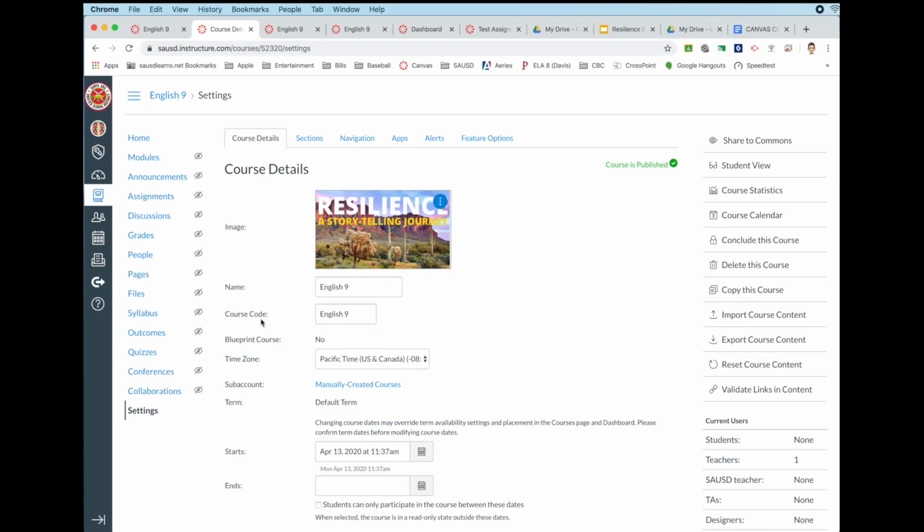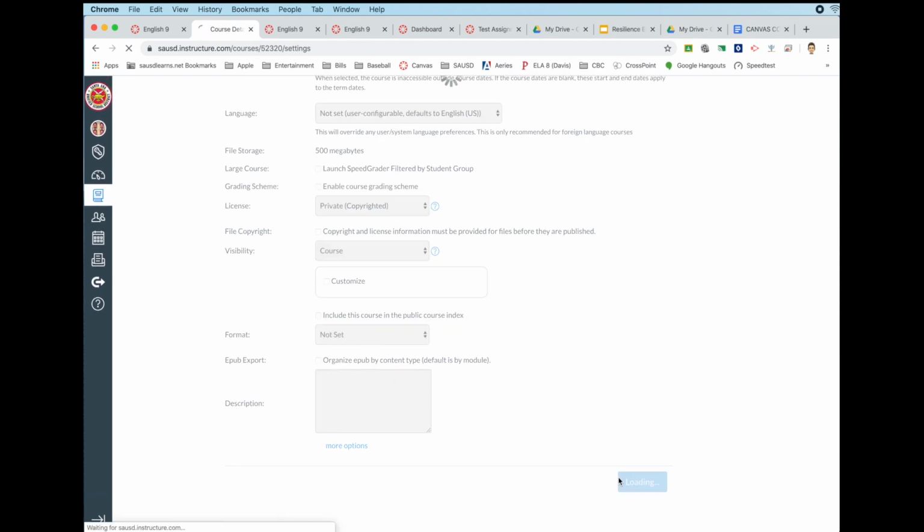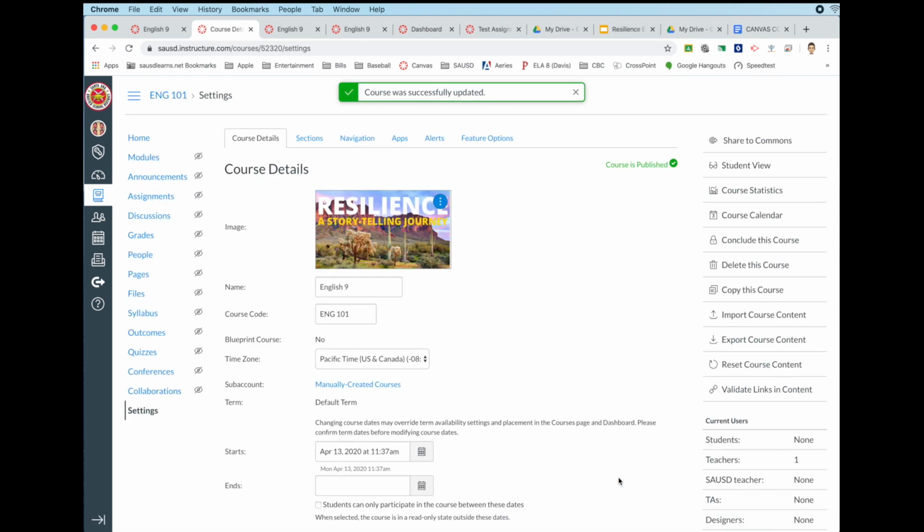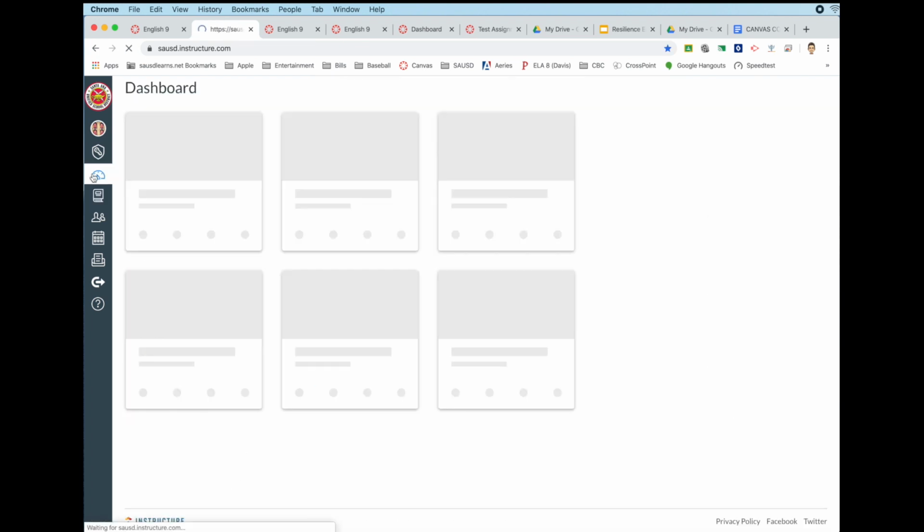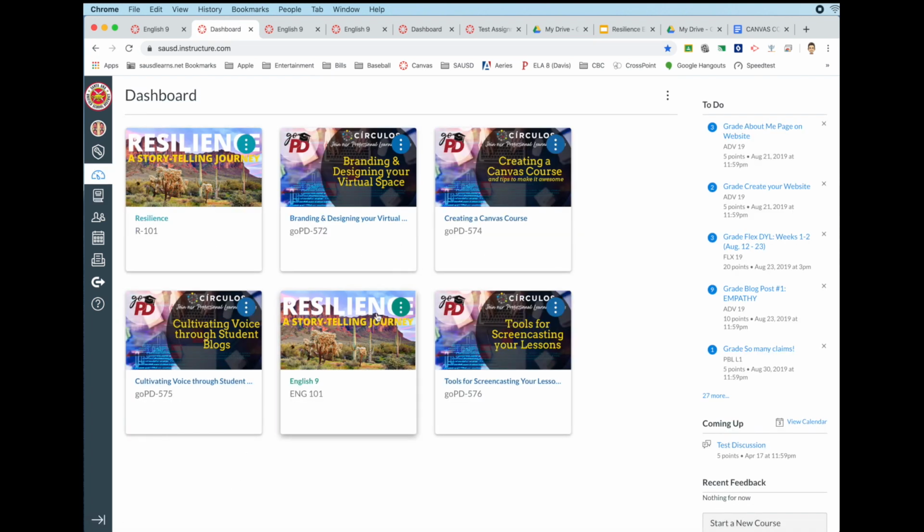I also want to change the course code so that it's not the same exact name. Maybe I do something like English 101. That's fine. And just update course details. So now if you look at the dashboard, I like this one better. All right. I like this resilience theme for the English 9 course. Maybe I choose to do that.